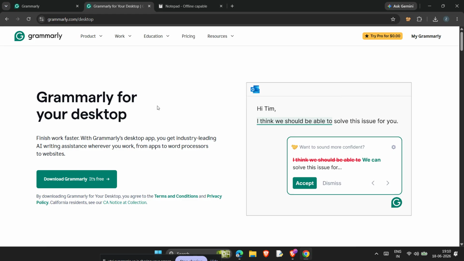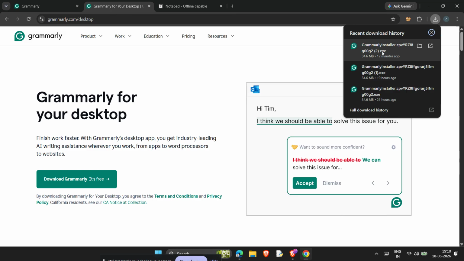Next, download the installer for your operating system. If you're on Windows, you'll get an .exe file. If you're on Mac, you'll get a .dmg file. Once the download finishes, locate the file in your Downloads folder or in the bottom bar of your browser. This part is important because you need to open the installer to begin the setup process.